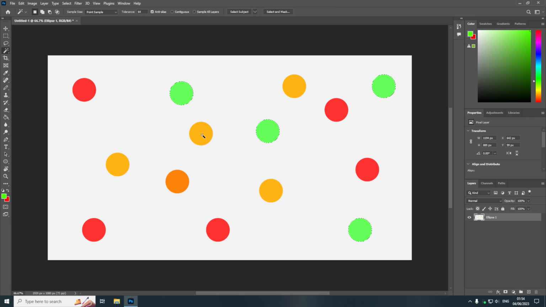However, if I now select the orange circle, it will now select all of the orange circles as this shade of orange is not too different from this shade of orange, and is within the tolerance value that we have now specified. So guys, that's as simple as it gets.